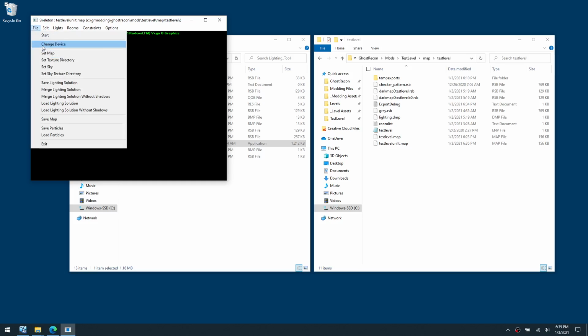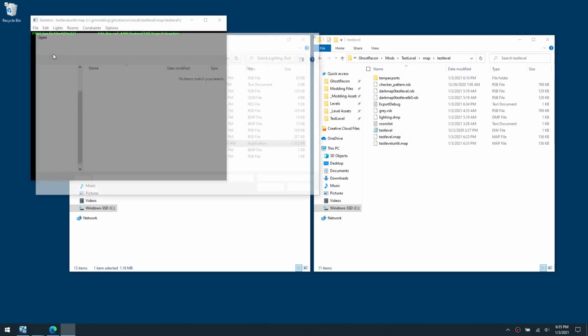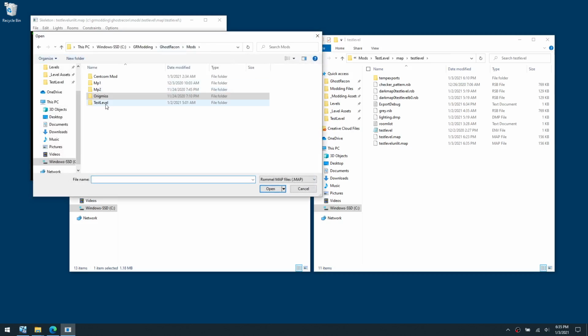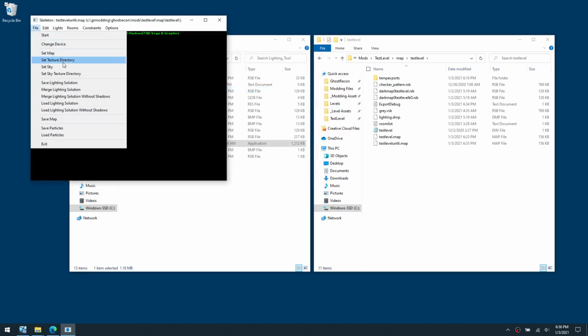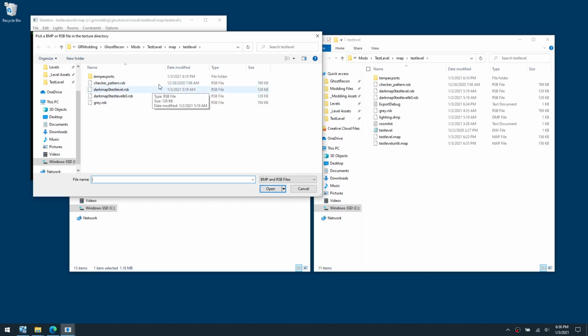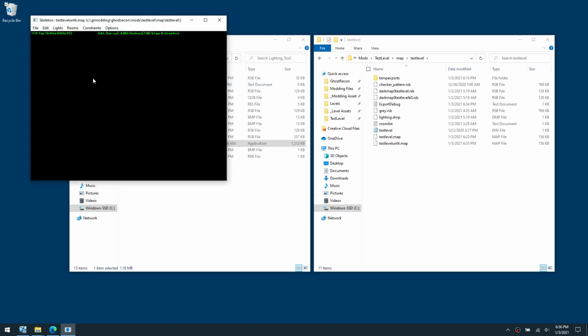What you will need to do is click File and then set your map. So you're going to go to your mods folder, test level, map, test level, and then we're going to open the unlit version. Okay, so test level unlit. So we set our map file. We're going to set our texture directory. Once you load up the map file, usually it goes right to the same folder, but not always. Just pick any texture in there and just double click on it. You're good.